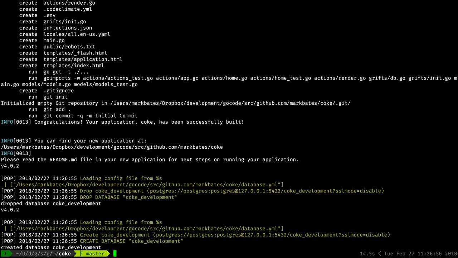Hey everybody, Mark Bates here, and I want to give you a look at the new auto rendering function that was shipped with Buffalo 0.11.0.